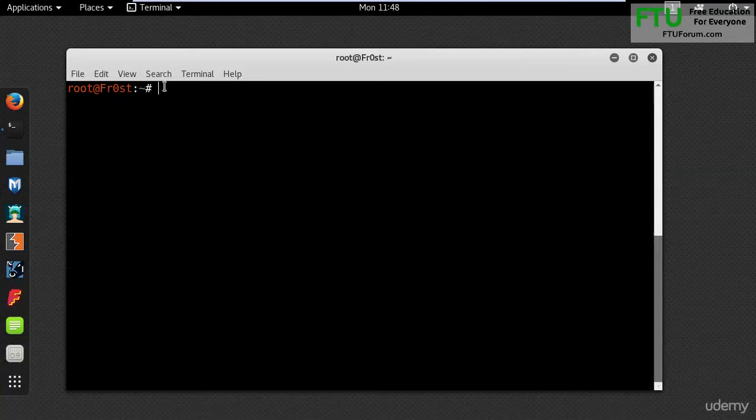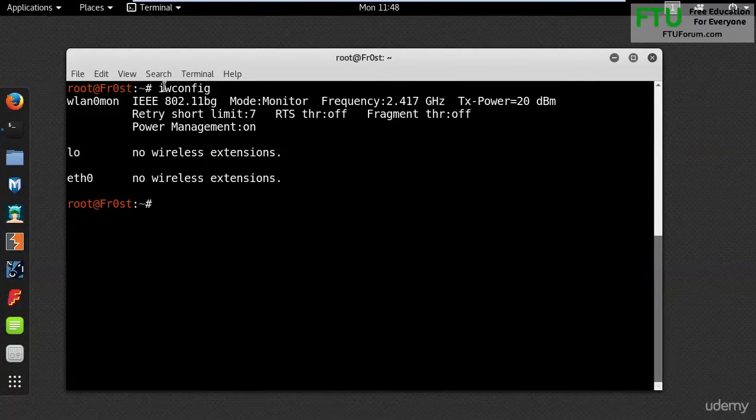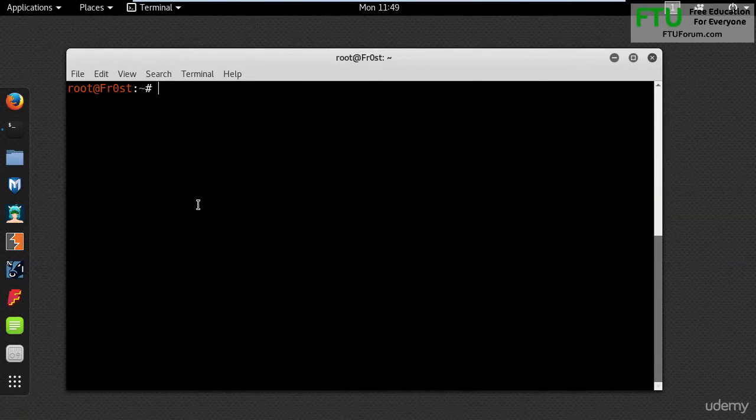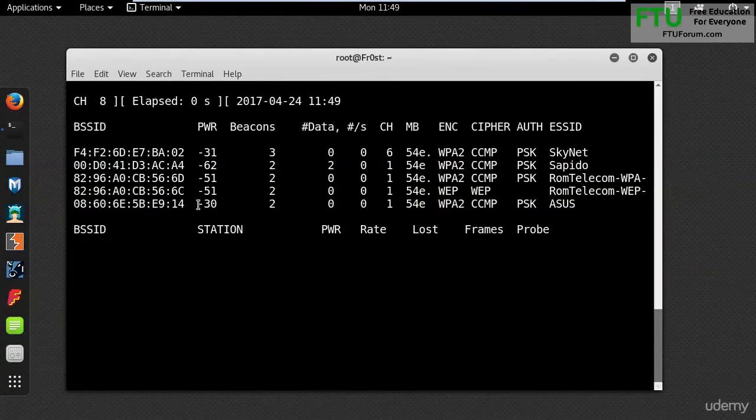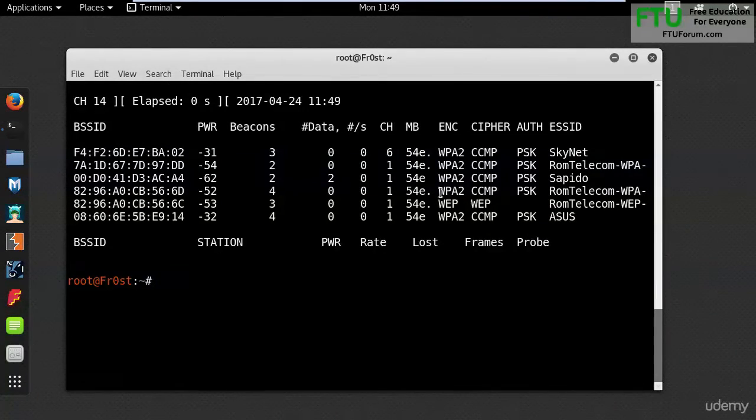So let's get started. First step, as always, is to make sure you have your wireless adapter in monitor mode, and then scan all the wireless access points in your range using Airodump-ng and the name of your interface. Now you need to find the access point you want to clone.